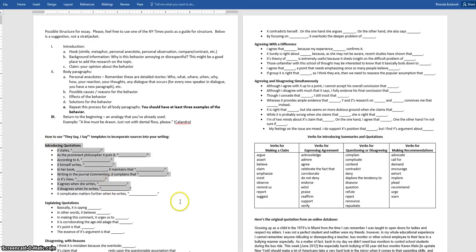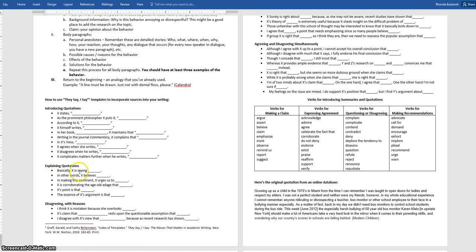Introduce, that's step 1. Explain, step 2. And number 3, disagree, agree, or both. Okay, now I've done an example over here for you. It's from a different source, but I want to show you what I mean. Also, here are some verbs for introducing the quotations and the explanations or summaries, because I don't want you to say he says, he states, he writes. I want you to have variety and improve your language, the use of diction.